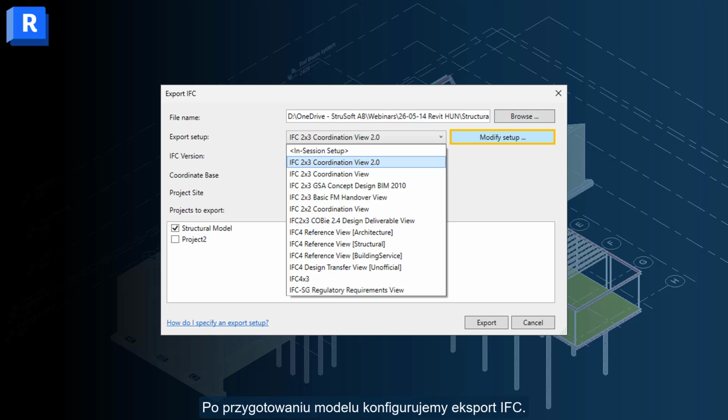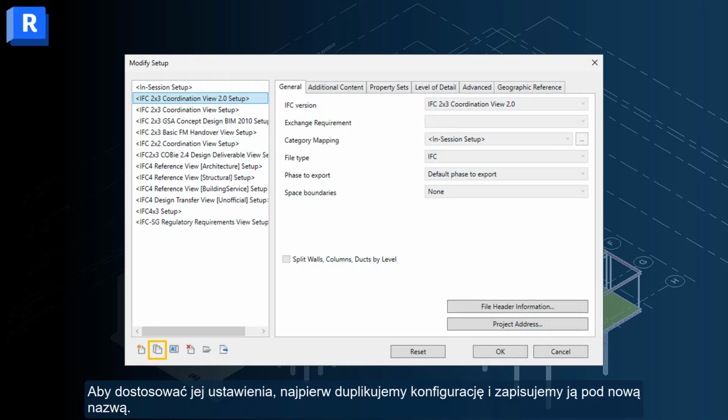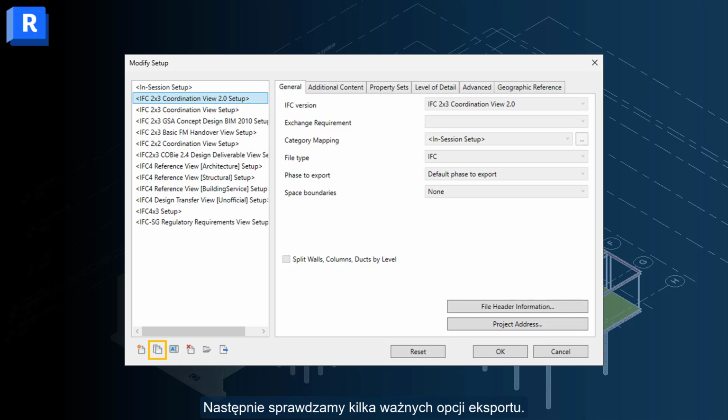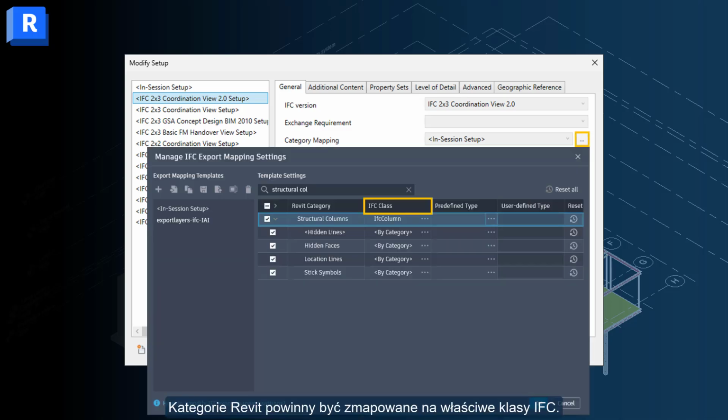After the model is prepared, we set up the IFC export. For this workflow, as mentioned earlier, I recommend starting with the well-established IFC 2x3 Coordination View 2.0 setup. To customize its settings, we first duplicate the setup and save it under a new name. Then we check a few important export options. Revit categories should be mapped to the right IFC classes. For example, structural columns should be exported as IFC column.